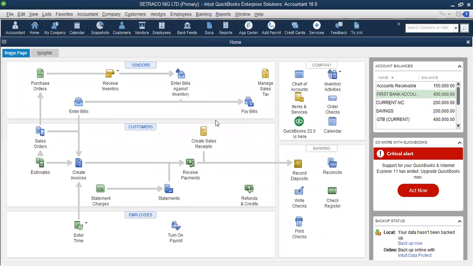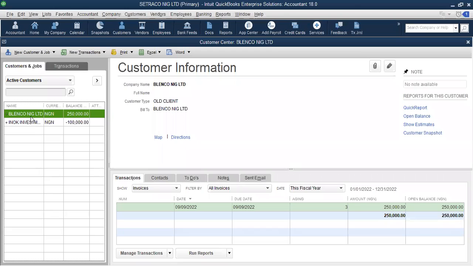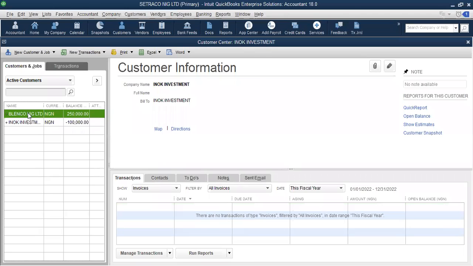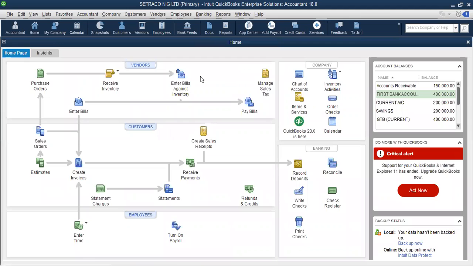So I haven't done this. It's also important that you take note that if, for instance, we want to perform a quick transaction for our clients, maybe one of our clients called Inoc Investments or Blanco comes and says they want one of our services, how do you do it here in QuickBooks? Now, that may not be your task to be raising invoices.